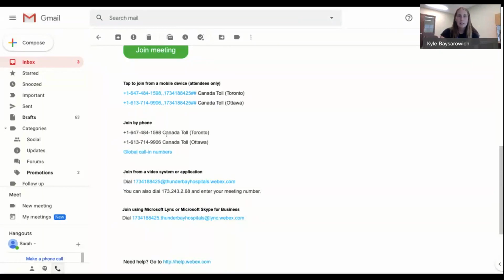I would like to remind everybody, although it says Canada toll, if your current phone package with your landline and/or your cell phone does not have Canada-wide calling, you will be charged by your service provider, not by Webex. So either T-Baytel, Rogers, Bell, etc. Those are going to be charging you if you don't have Canada-wide calling.